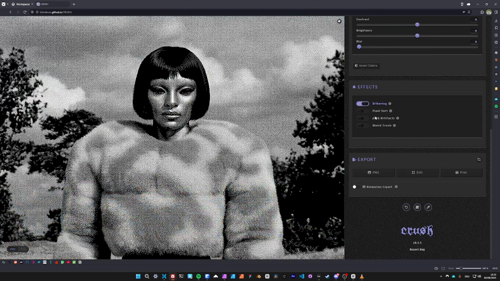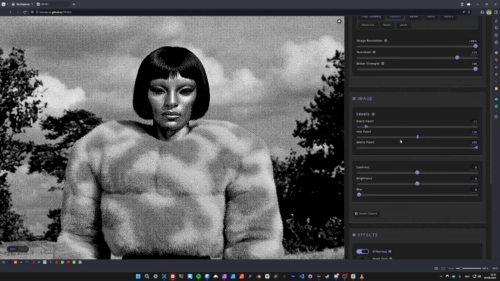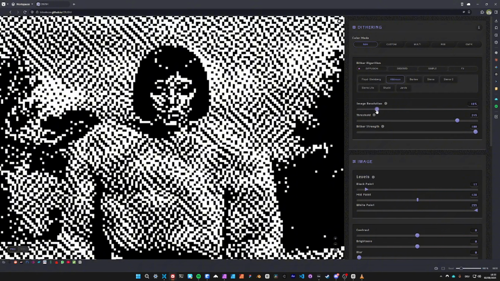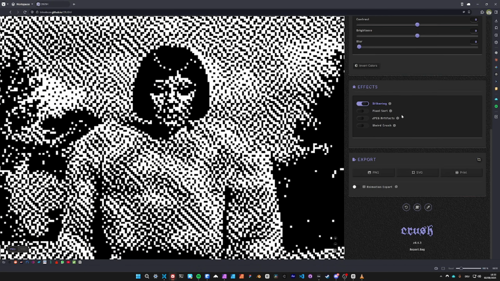When dithering is enabled, you can also export the image as SVG besides PNG. For example, if you have a very low resolution, it might be interesting for you to export it as SVG, so you can open it in Affinity Designer or Illustrator or any other vector graphics program, and then you can manipulate every square, if you will.